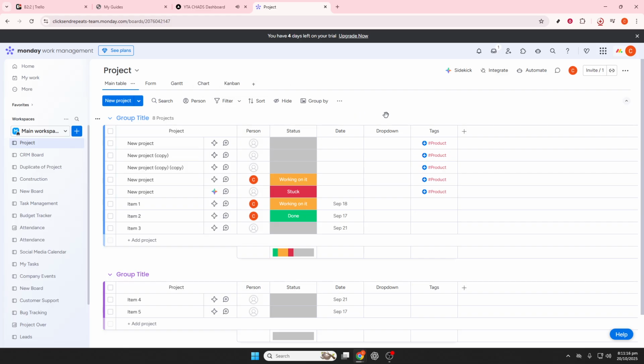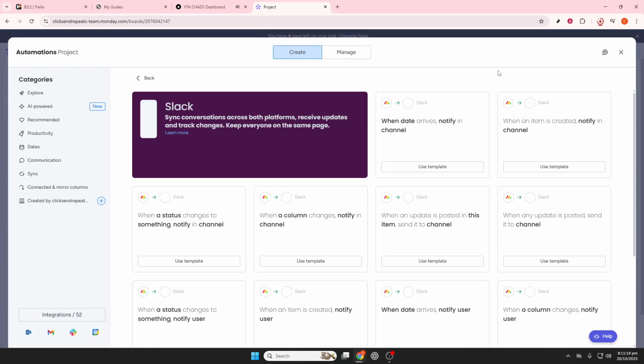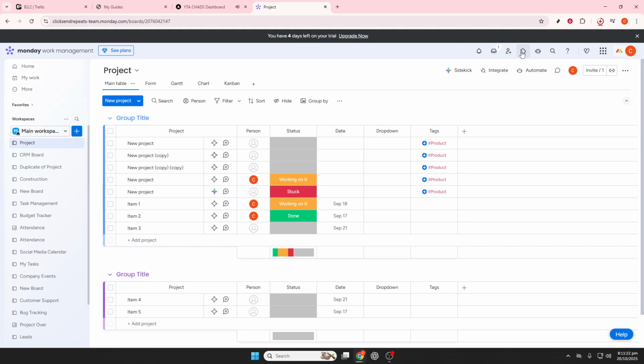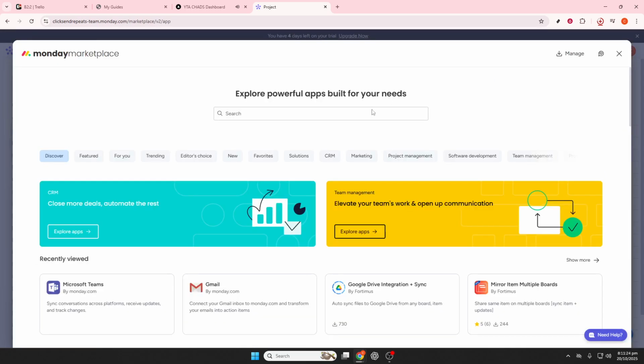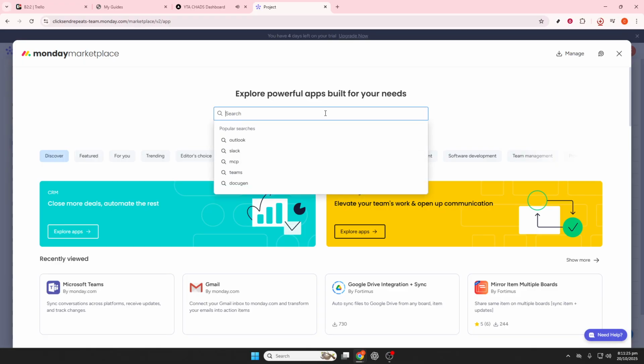Next, we'll access the Integration Center. Head to the top right corner of your board and click the Integrate button, which looks like a puzzle icon. In the search bar, type DocuSign to find the integration option. Click on DocuSign once it appears in the list to select it. If you don't see it, check that your plan supports third-party integrations, such as the Pro or Enterprise plans.